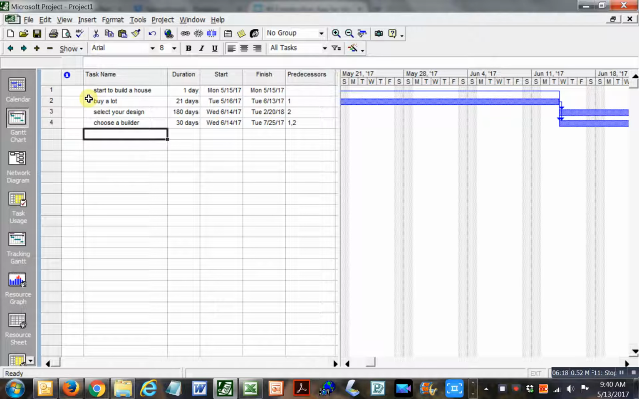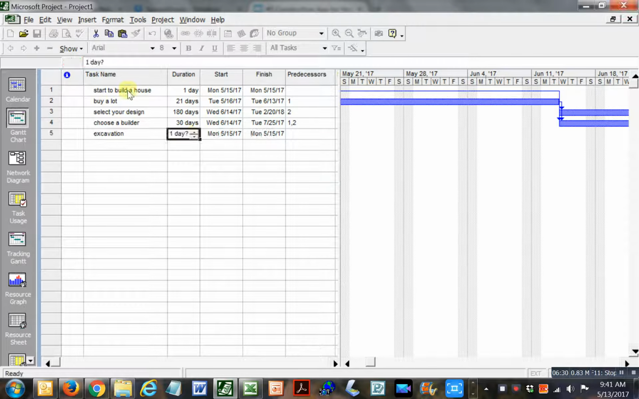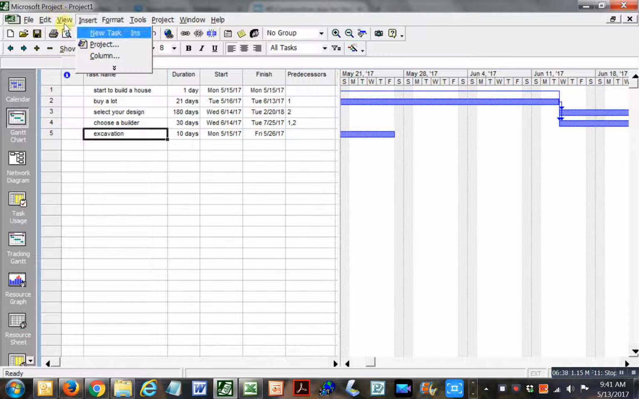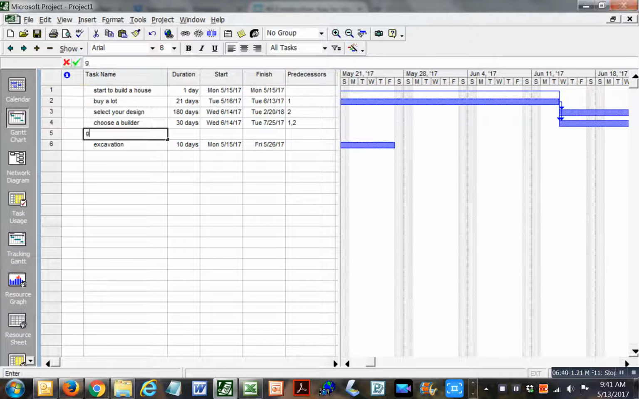So you've chosen your builder, and your builder says, yeah, I'll give you a schedule. No, I want the details. All right, so you need to do some excavation work, and we'll put in, I don't know, 10 days for that. And obviously that won't begin... Oh, I should insert a new task above. Get a building permit. All right, that's pretty important, right?